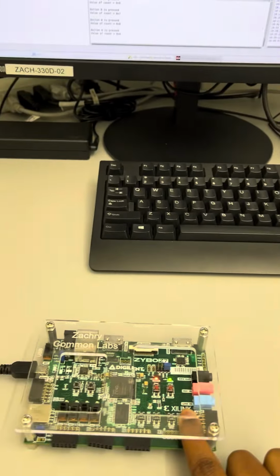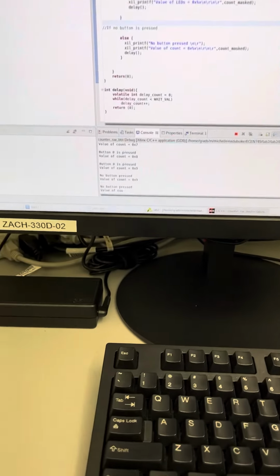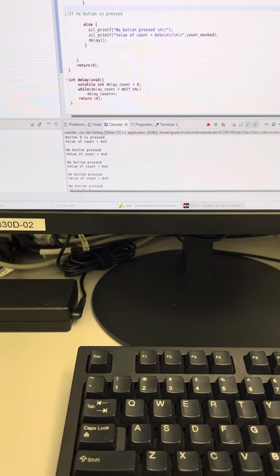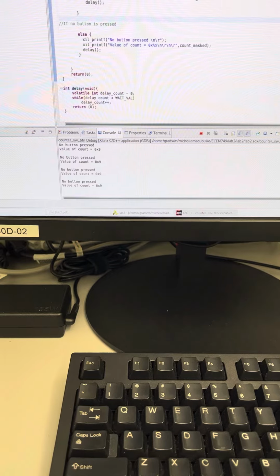Now when I release button 0, we get no button is pressed and the value of our count remains the same.